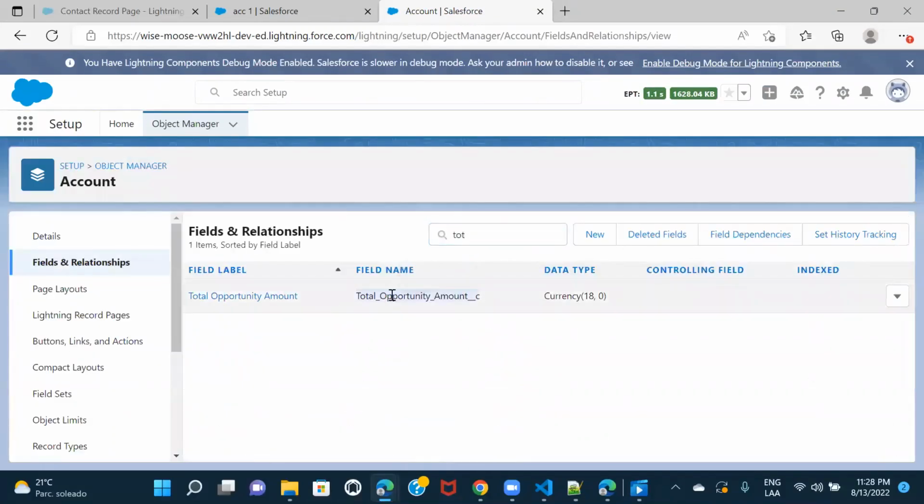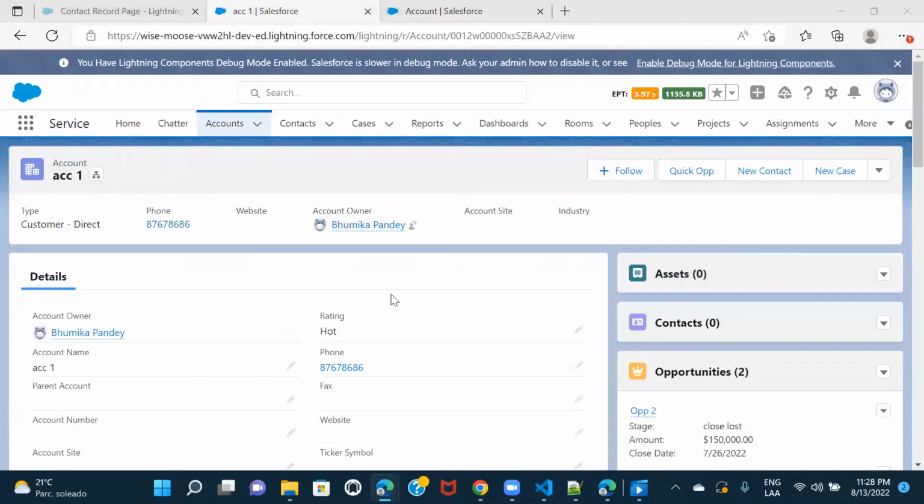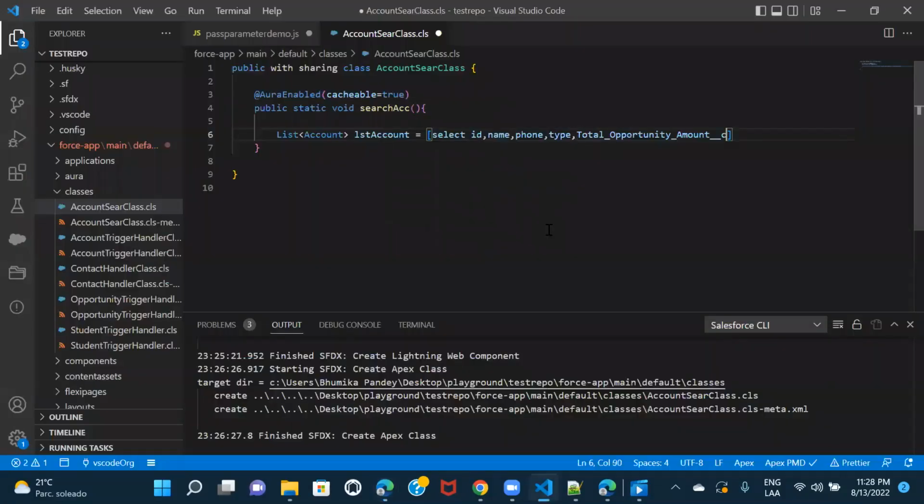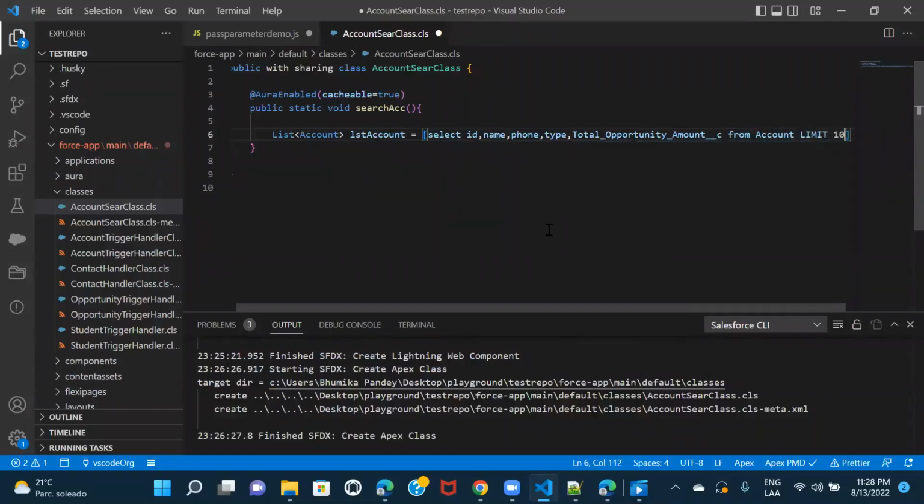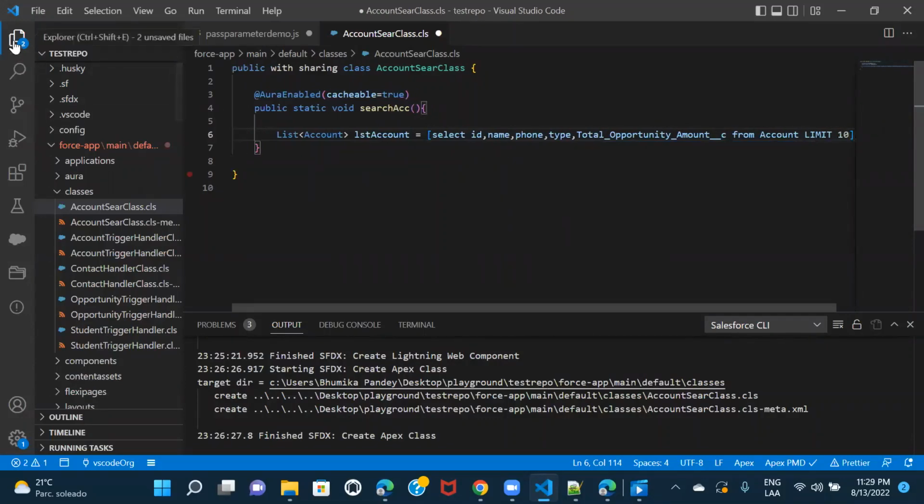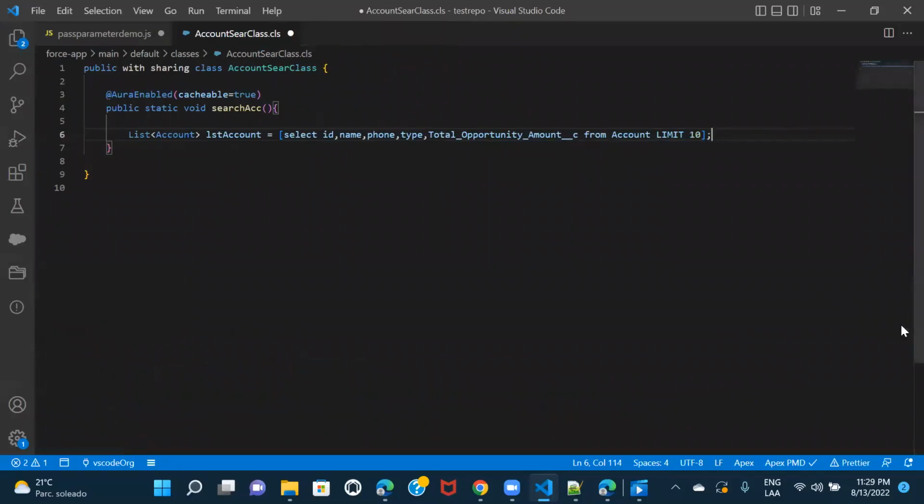So this is the API name of the custom field. From account, and I only want to fetch 10 accounts, any 10 random accounts. So I'm just putting a limit as 10. All right. So now what I want to do is return this list of accounts from this method so that when I call this method, I would get the list of accounts.